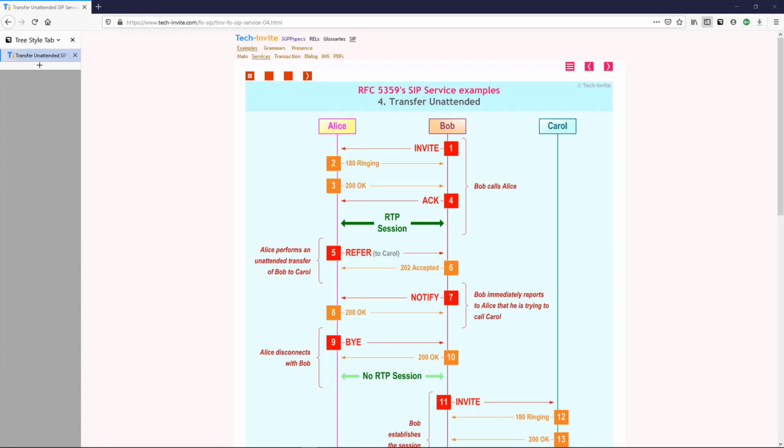So the transfer call flow that I'm going to be using from TechInvite is an unattended transfer, more often called a blind transfer. A blind transfer is when somebody calls in and you answer it and you determine that that person needs to talk to someone other than you. So then you call that other person. However, you don't stay on the phone. You just transfer the calling party over to the other person.